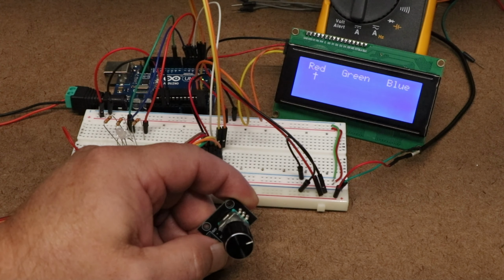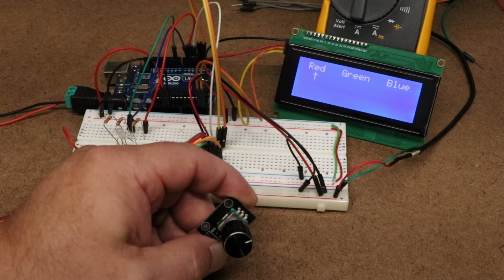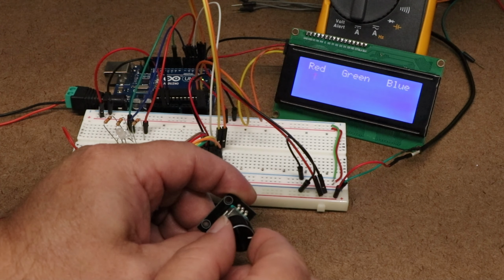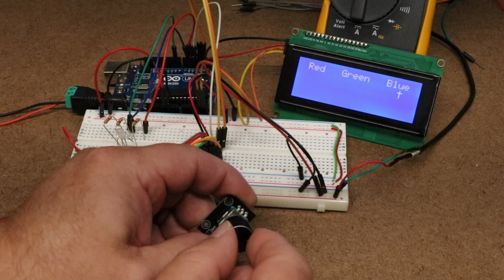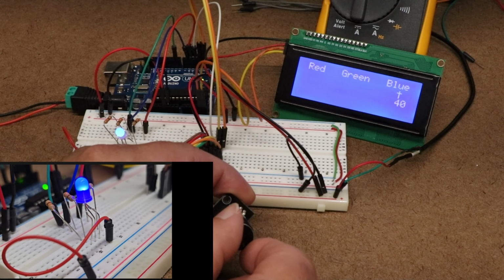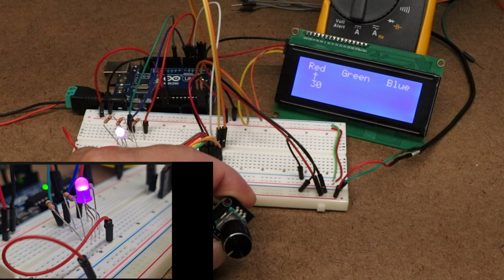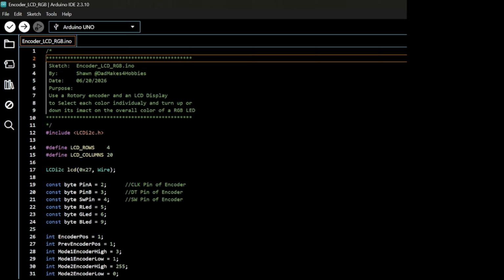Hello everybody. In this video we're going to use a rotary encoder, an I2C LCD, and an RGB LED. We're going to use the encoder to be able to select what color we want to adjust, and by clicking the button we'll go into a second mode that will allow us to adjust each one of those colors and the level of it. That's going to affect our overall output going to the RGB LED. Let's get started.